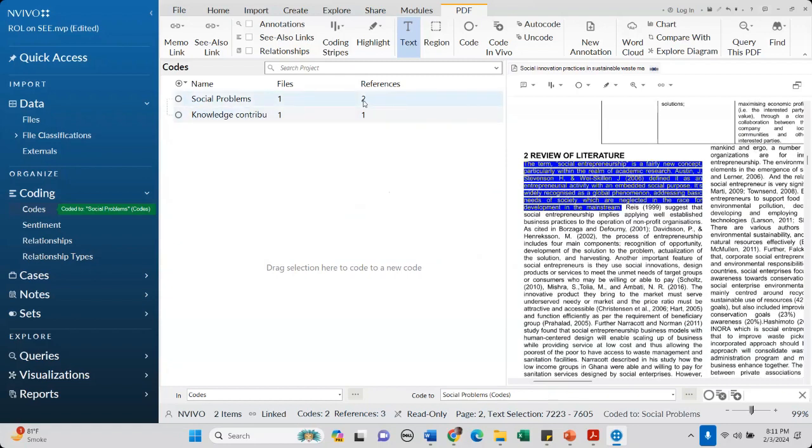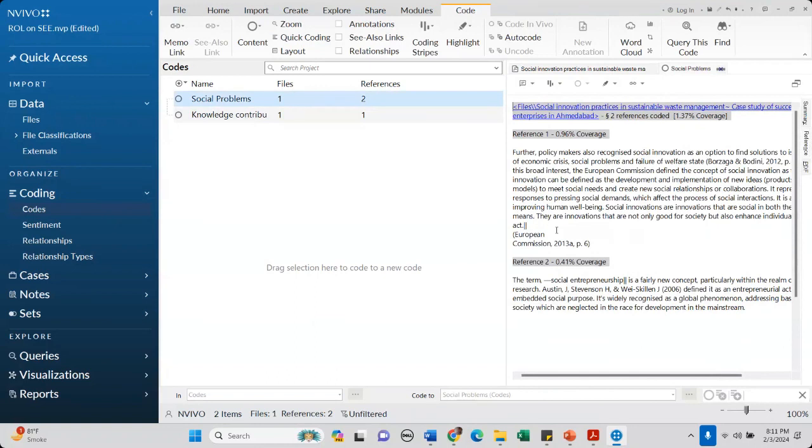Now you can see that there are two references. I'm going to references and double clicking on it. You can see that there are two references here. First I will do auto code, then I will talk about manual coding. I'm just closing this particular option.